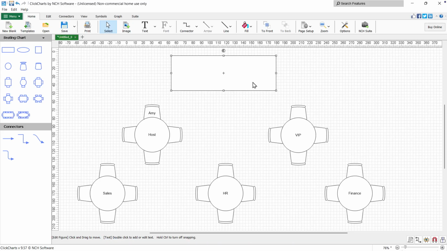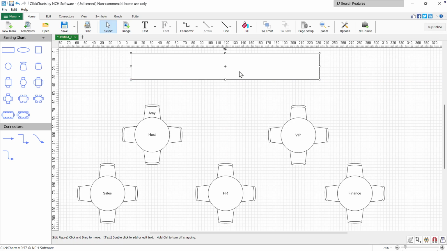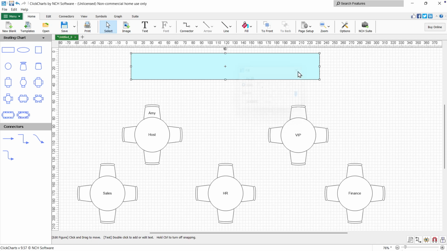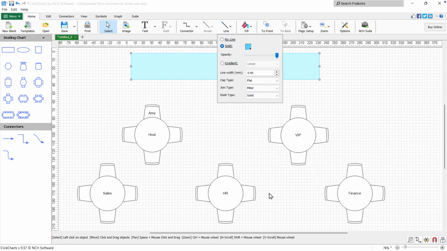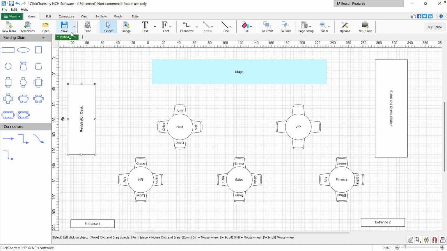Click and drag symbols to reposition them, and use the square handles to resize them as needed. To change a symbol's appearance, select it and click Fill to change its color. Click Line to modify the outline color and line style. When your seating chart is complete, click Save to store your work.